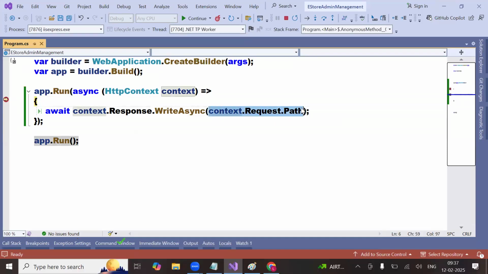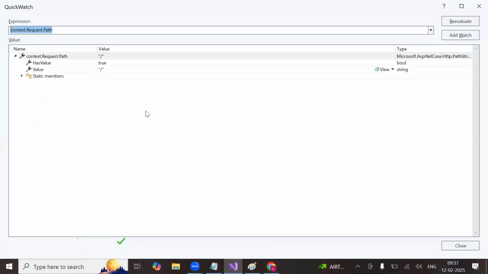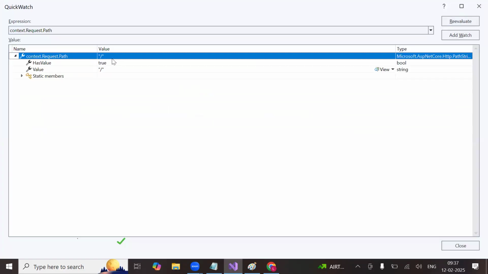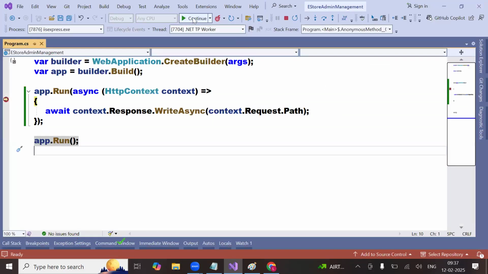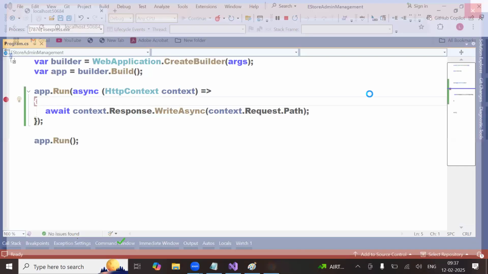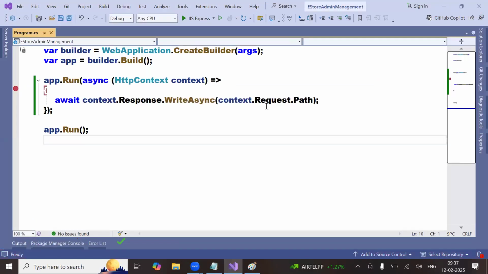Now you see this. Go to quick watch, Control Alt Q. You got the path value. Localhost slash is your path, right? Say yes or no? Yes. Run. Continue. In the browser, you see slash is there. Where are you getting that particular URL path from? From the request.